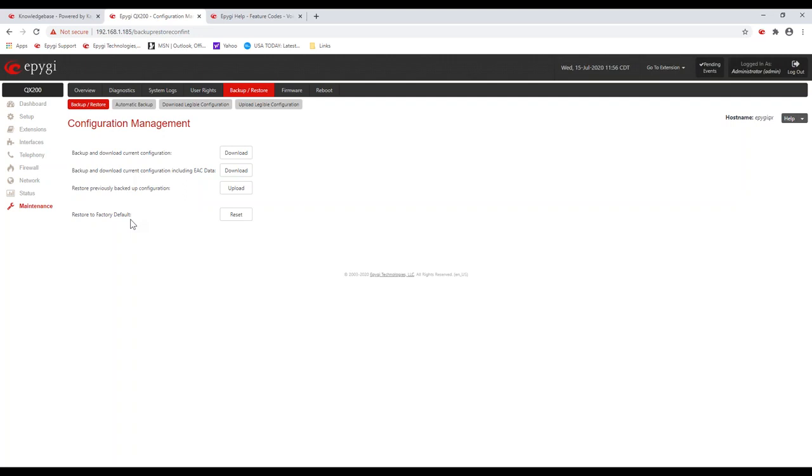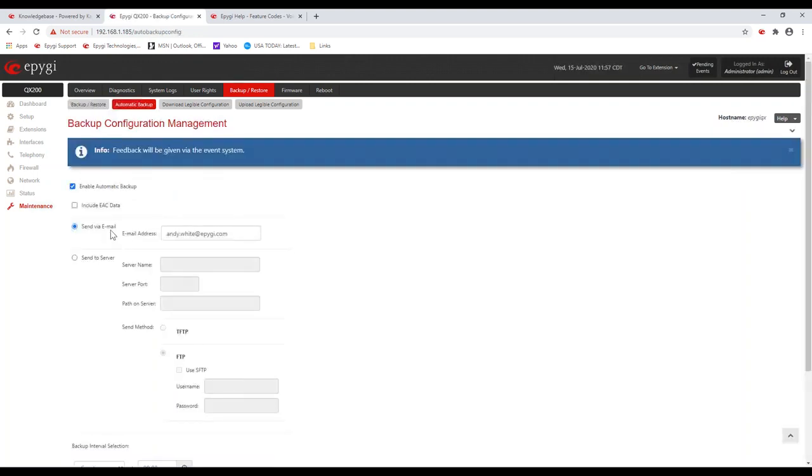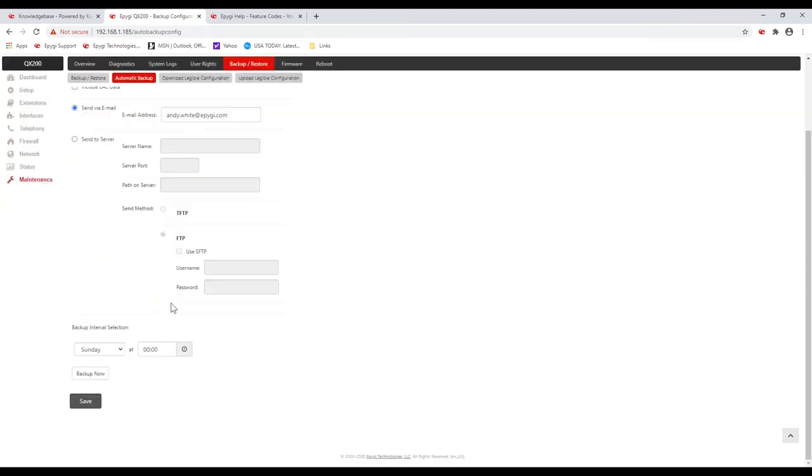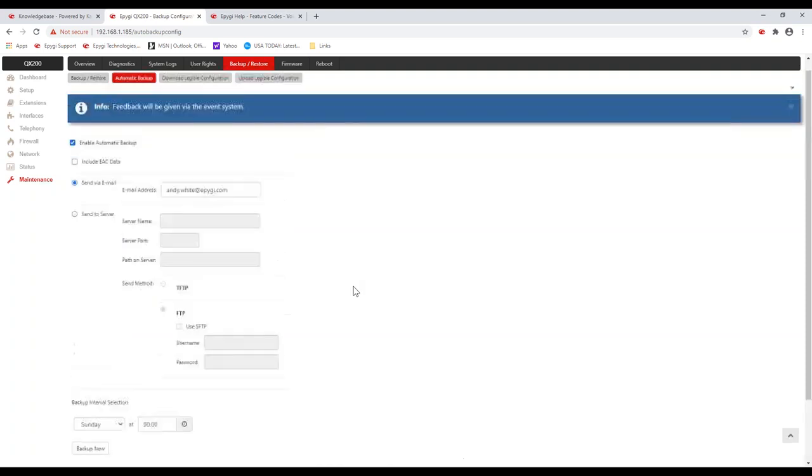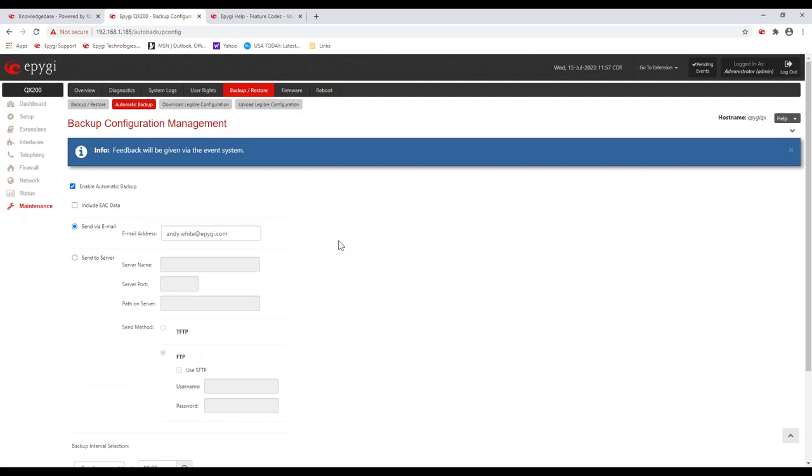If for some reason you're doing a factory reset on the system, maybe from the beginning, you could do the reset here. You can provision the system to do an automatic backup so that it will send the configuration file to your email, and you can put that on a schedule. So every Sunday night at midnight, I receive an email, and attached to that email is my system configuration file. Again, no excuse for not having a current working configuration for the system.